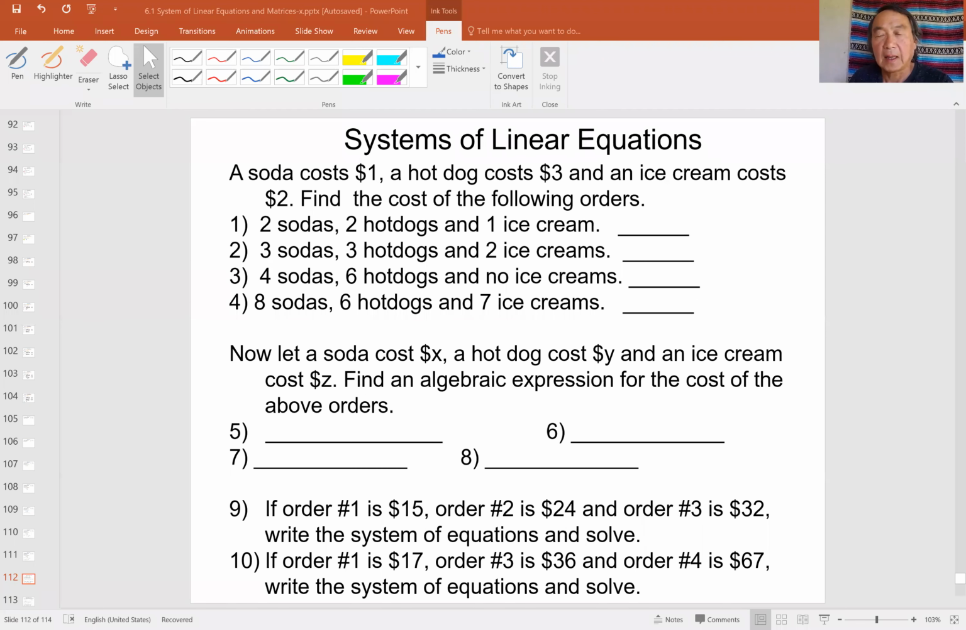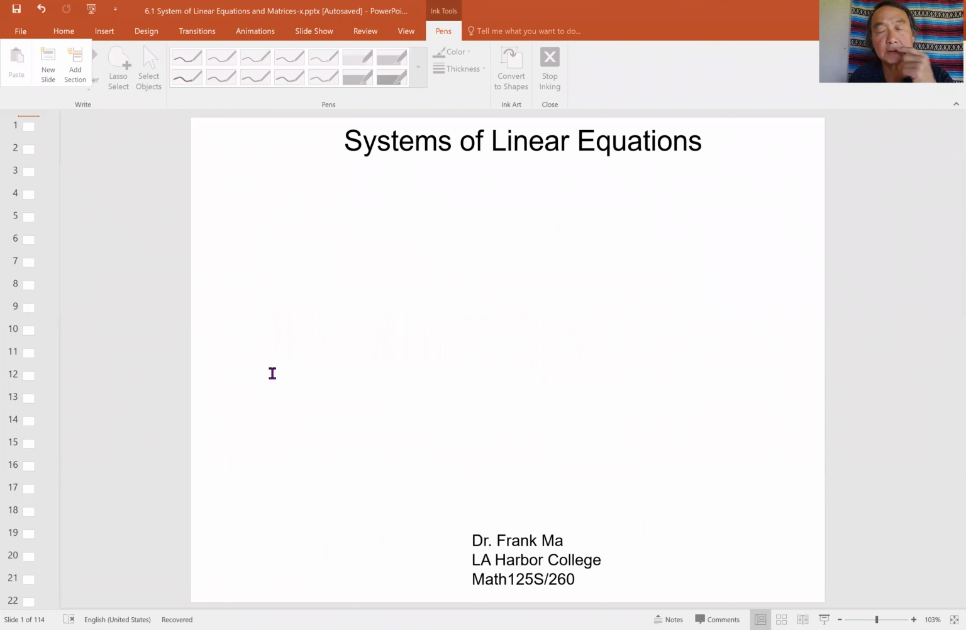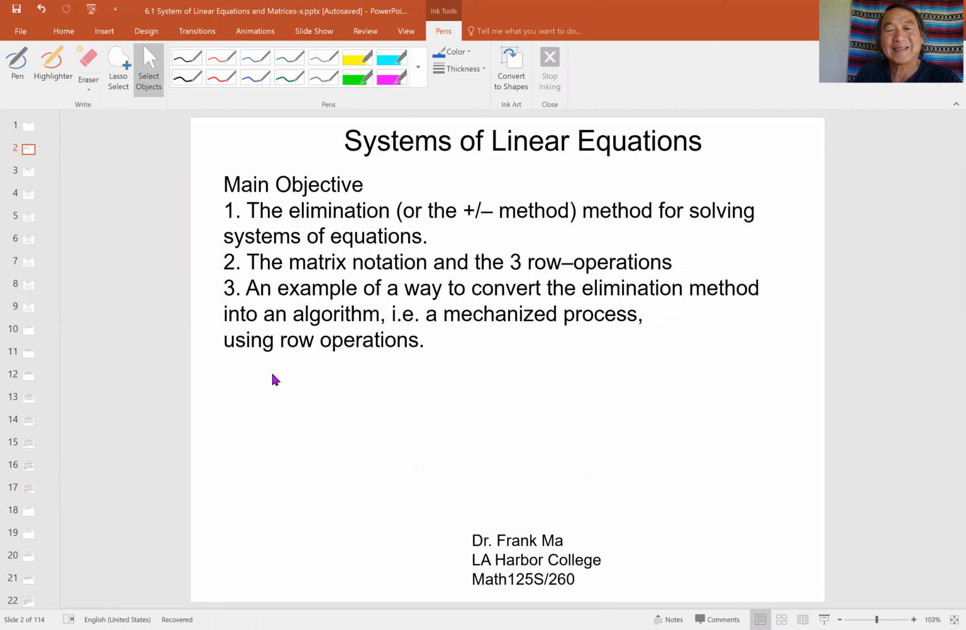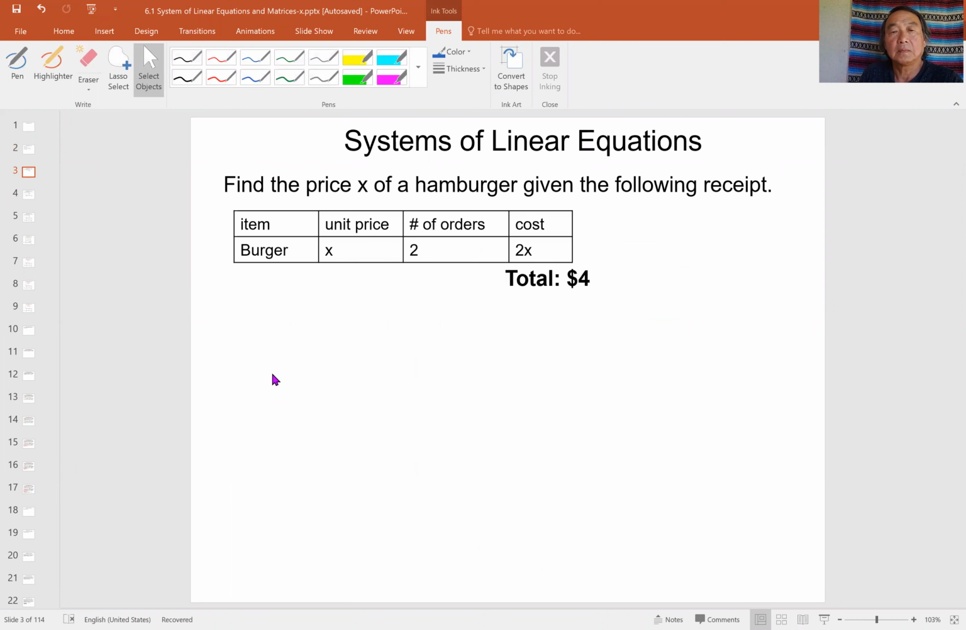Hello, this is Dr. Ma, and today we're going to talk about systems of linear equations. These are the objectives we will get to. We start with this: suppose we find a receipt that says 2 hamburgers cost $4, then it is easy for me to figure out that 1 hamburger costs $2.